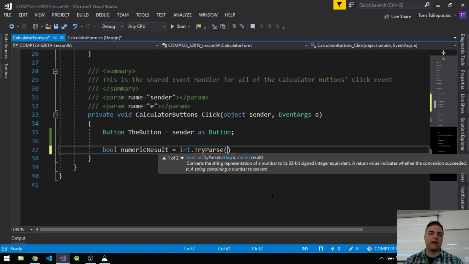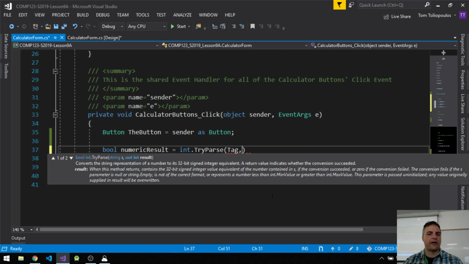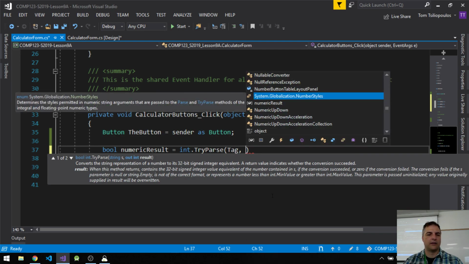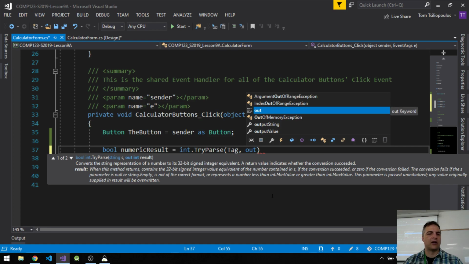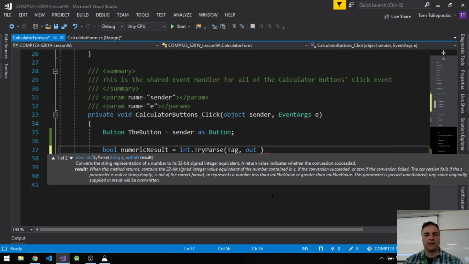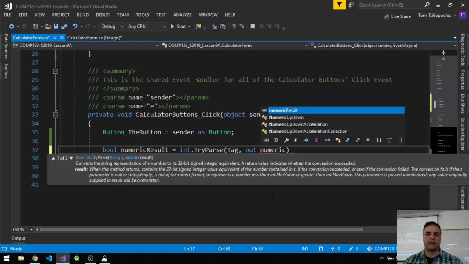And I'm going to put in there the thing that I want to look at, the tag, right? We don't have it yet. And then an out value, right? My out value, which is going to be the result, the numeric result, all right? Or we'll call this the numeric value, if you will. We don't have these things yet.